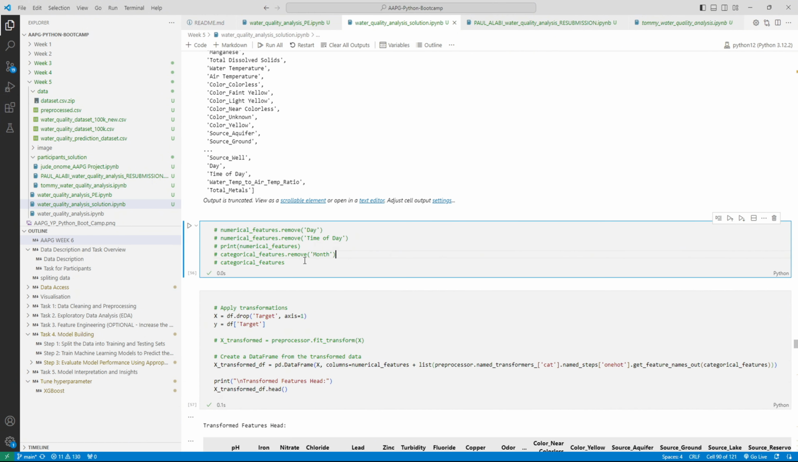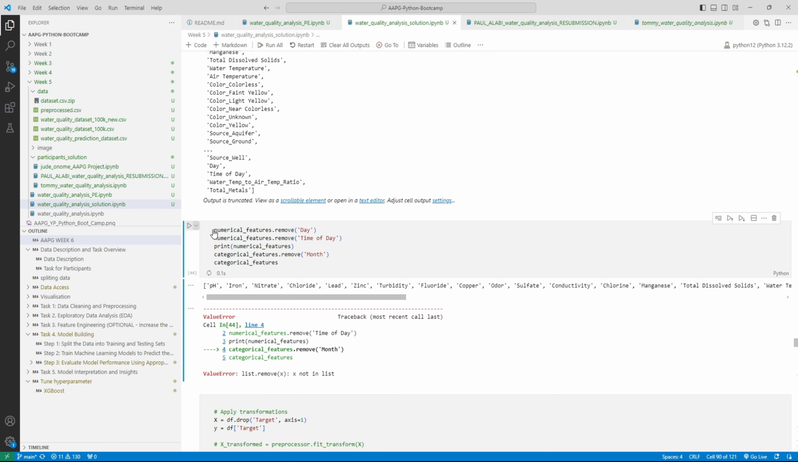Initially, if you toggle this on, I didn't want to include the time, day, and month for training the model. You can choose to; in this case, let's see if we drop it and how it will affect the model. Okay, categorical. So what do we have in categorical features at this point?